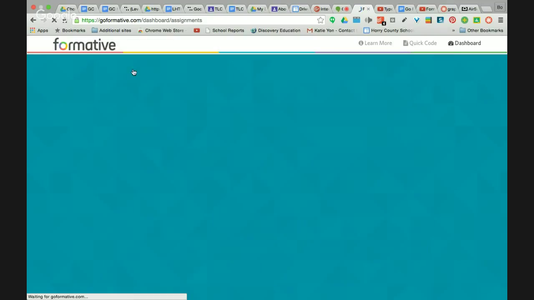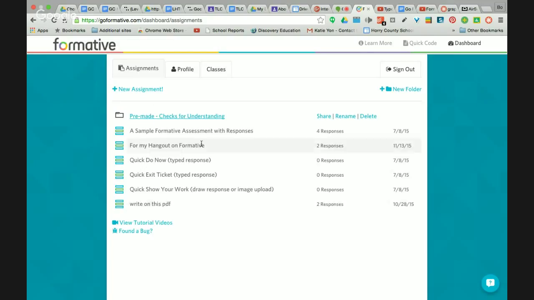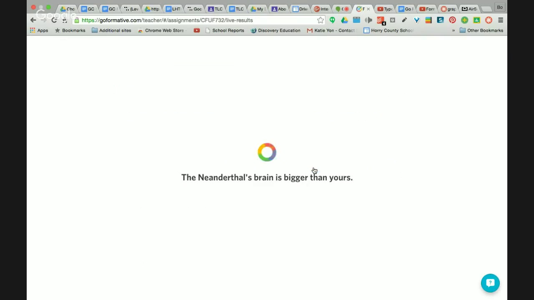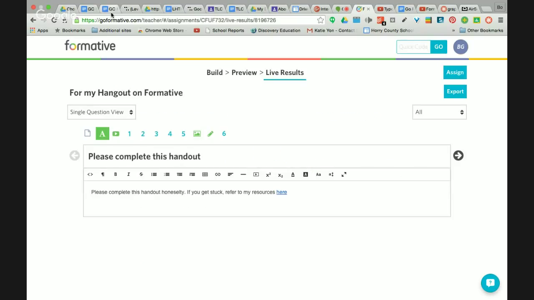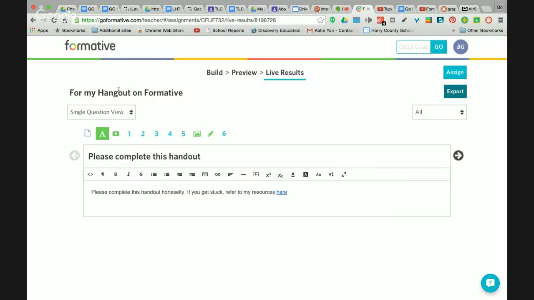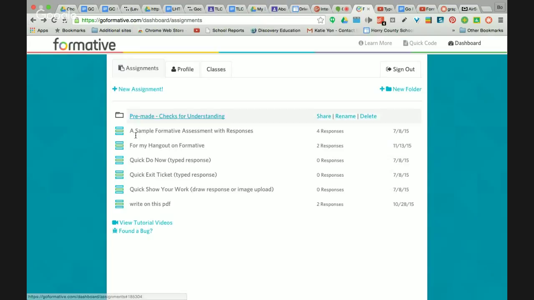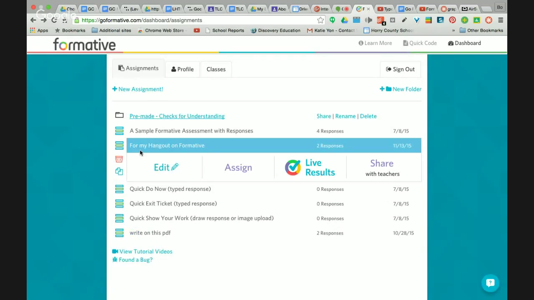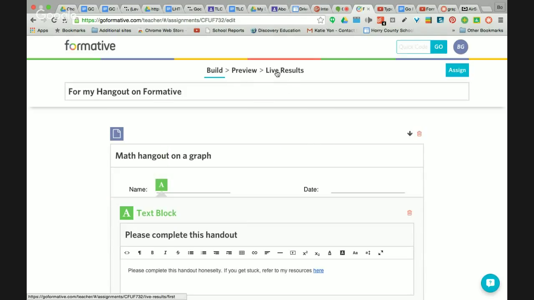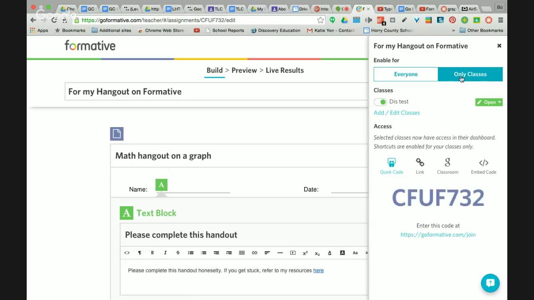So let's go to our assignments. For my Hangout, we have 2 responses, live results. Okay, right, export that as a CSV file, import that into PowerSchool, or just look at it that way. But apparently, I might need to edit it and see if I can go to assign.